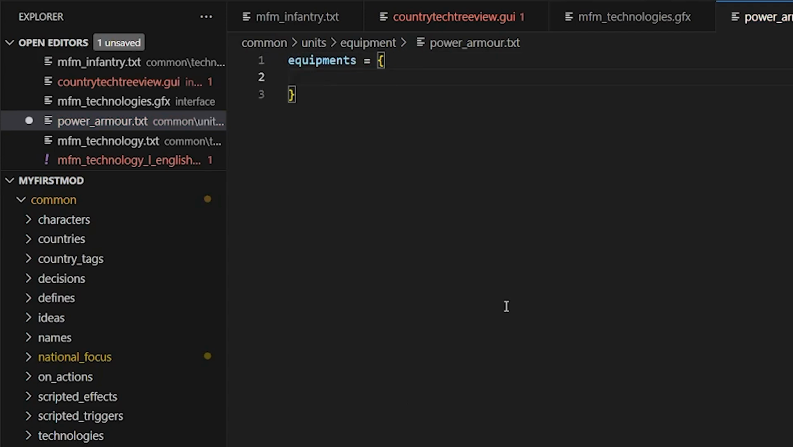In this equipments block, we will now create the archetype equipment for our power armor. We will have to do this even if we have only one version of the equipment. Create a block named after our equipment, in this case, power_armor. Next, add the following. Year. This is the year the technology first becomes available to the player and should match the technology's year. Is archetype equals yes. This sets this equipment to be an archetype.